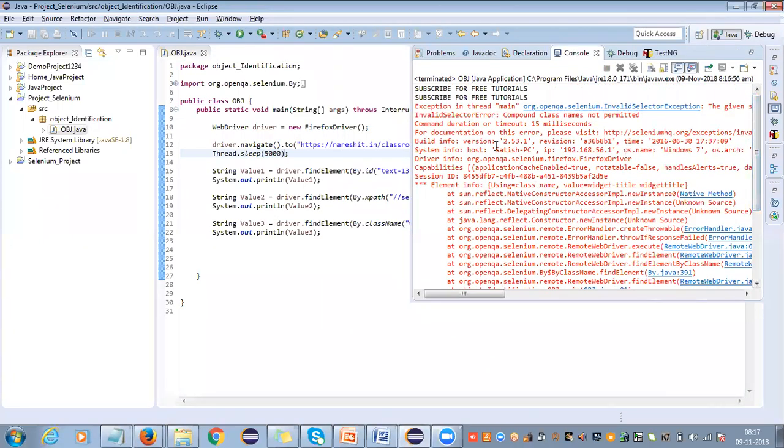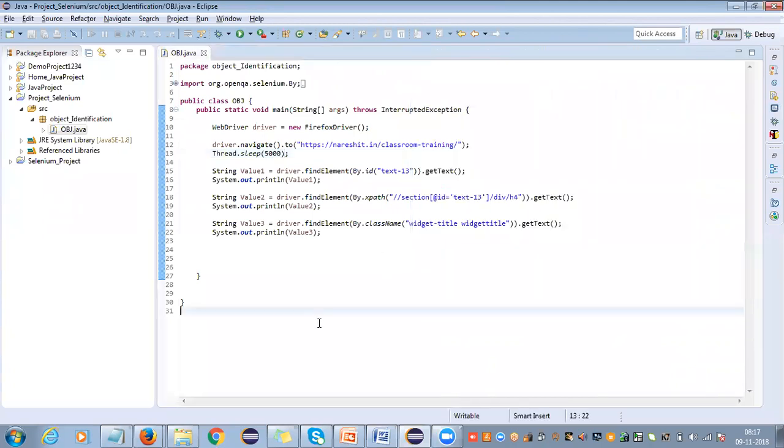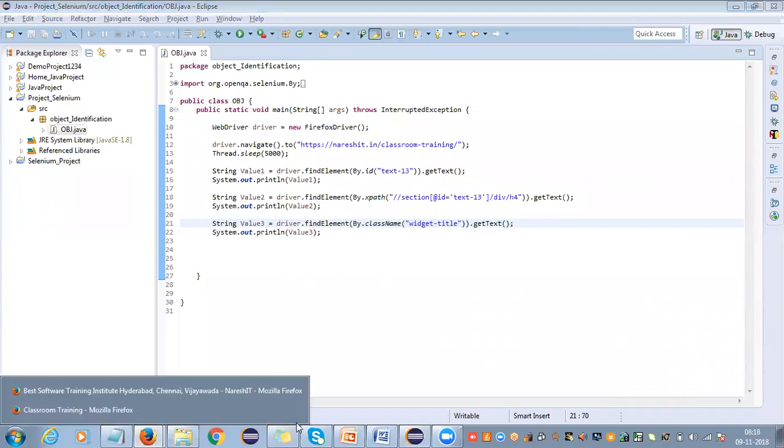So this was the error we got. I worked on this error, and you can see it says compound class name not permitted. What does this mean? I googled this error and got this understanding: when you have a class name with multiple words, like two words, it suggested to use one of them. So this would work. I tried it out and it worked.